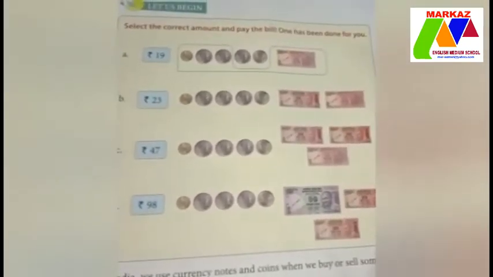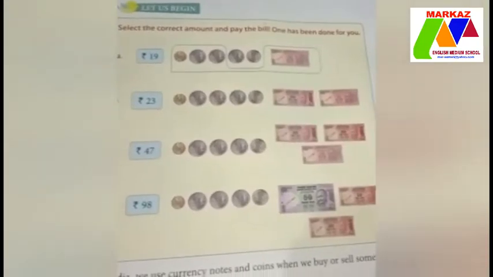Children, now all of you take your textbook, page number 106. Let us begin. Select the correct amount and pay the bill. Children, to make the amount 90, we select 1 10 rupee note, 1 5 rupee coin and 2 rupee coins.